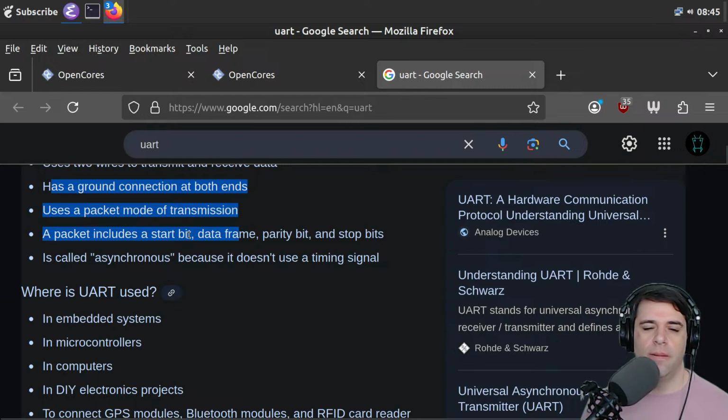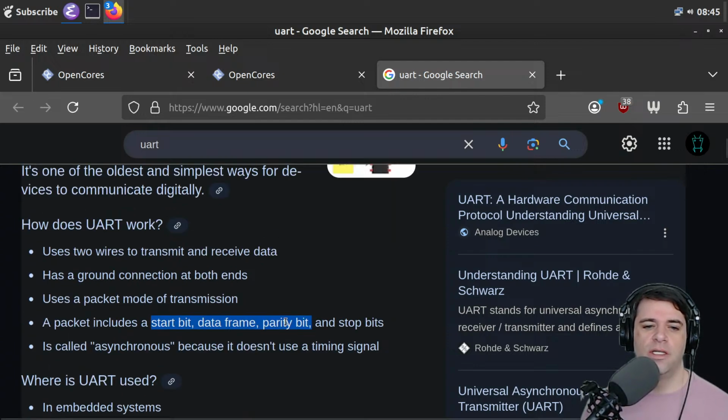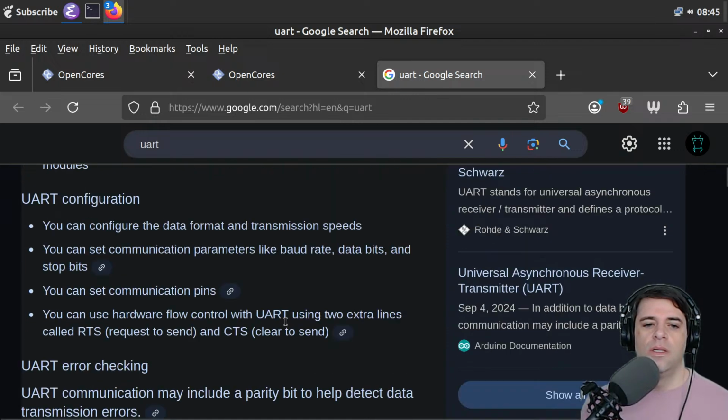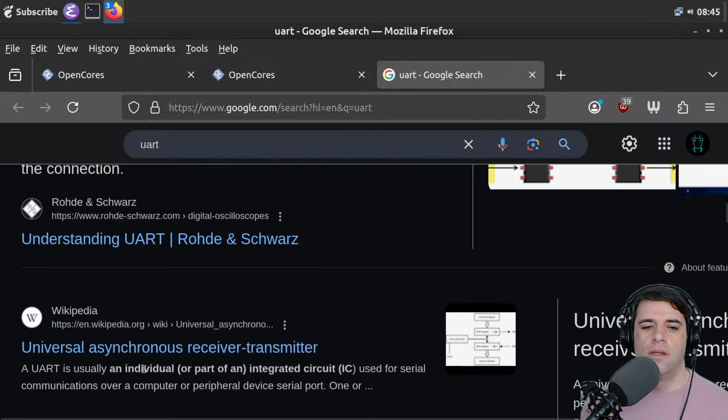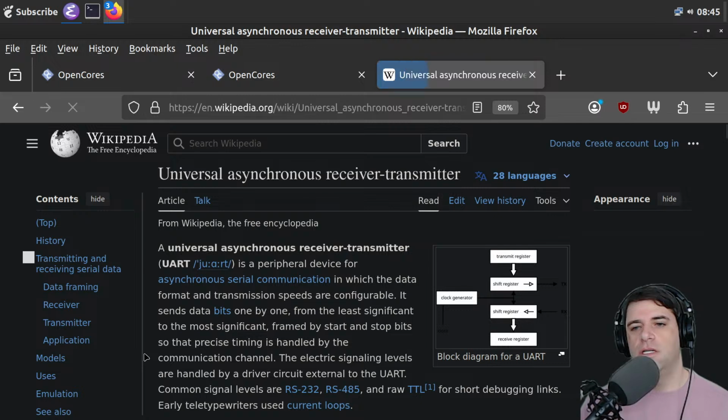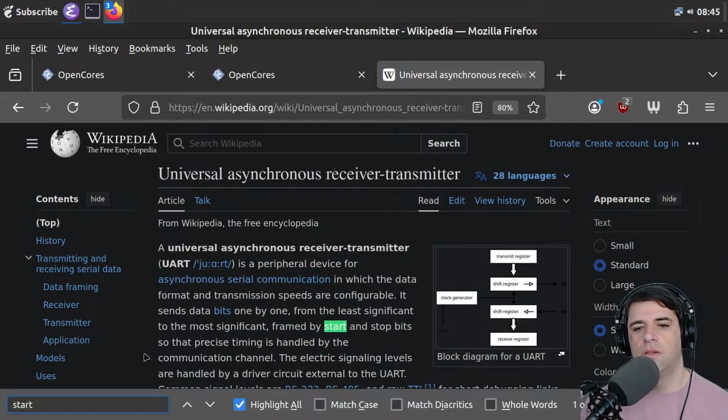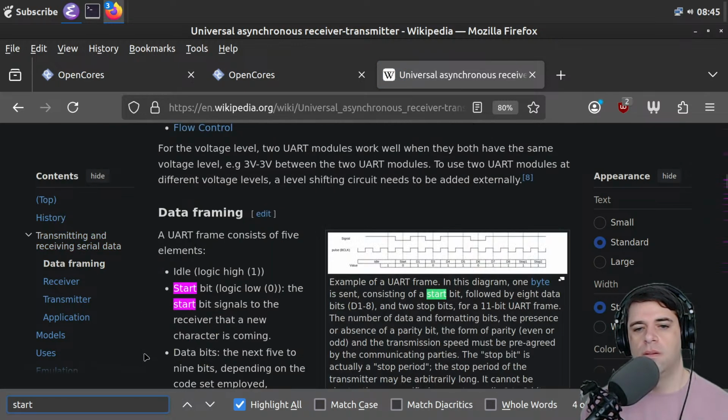A packet has a start bit. A bit? How do we know? I guess this is organized into bytes or something, right? There's a start. I don't know why you need a bit for that. A data frame, a parity bit, and stop bits. That's confusing enough. Logic low. Oh, okay. Well, hang on.